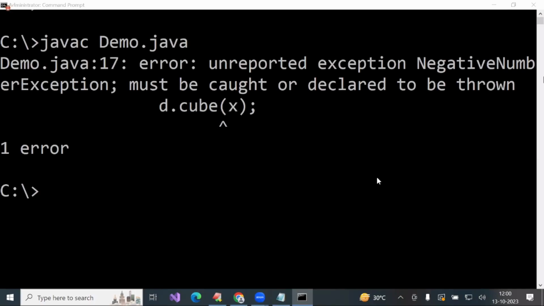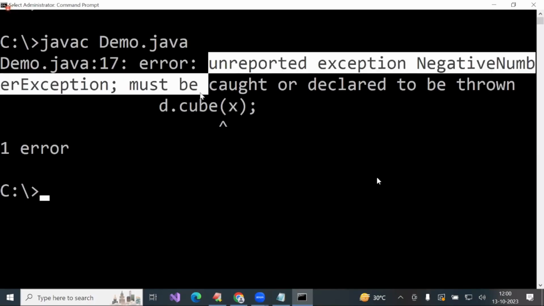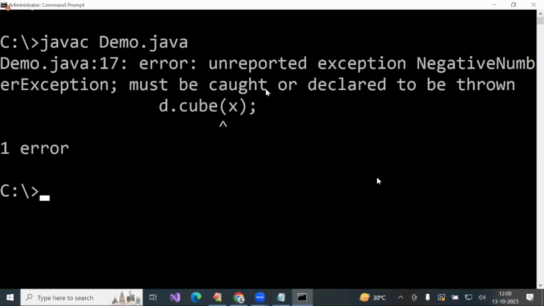See, here, demo.java, line number 17, error: unreported exception NegativeNumberException; must be caught. See, every statement must be terminated with a semicolon. It is a syntax rule. If we don't write the semicolon, a syntax error occurs. That is displayed at compile time. That's why it is called a compile time error.